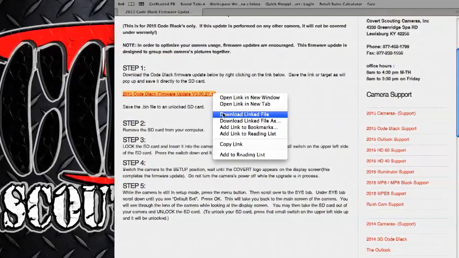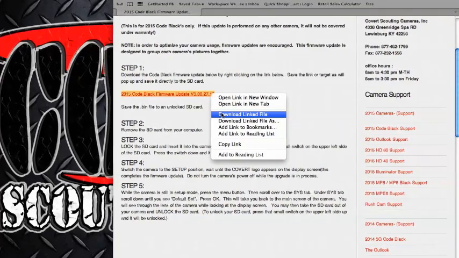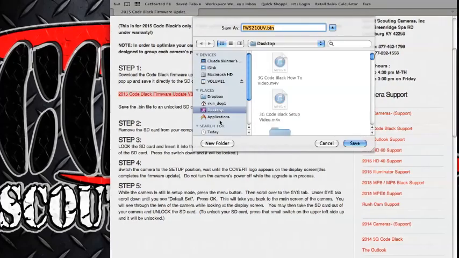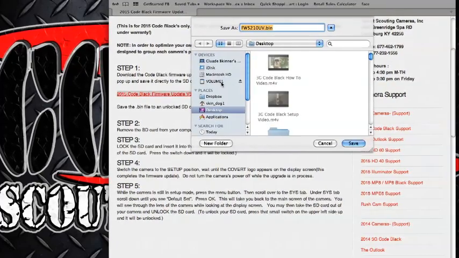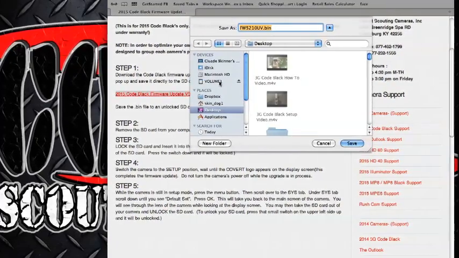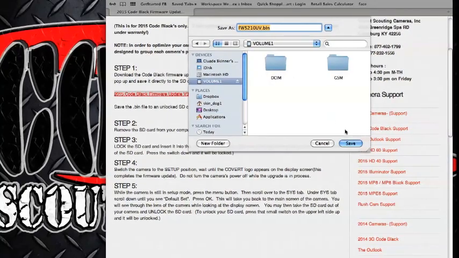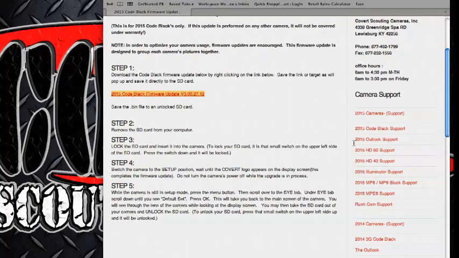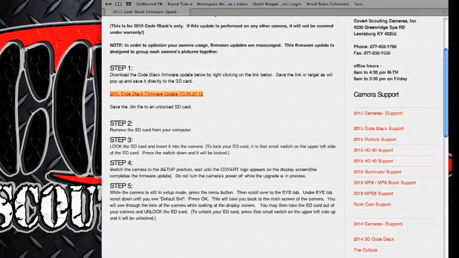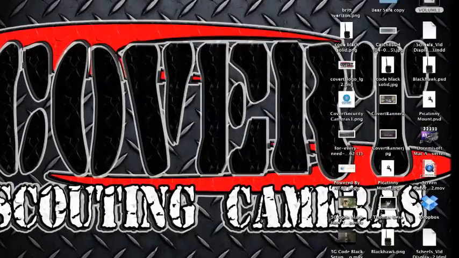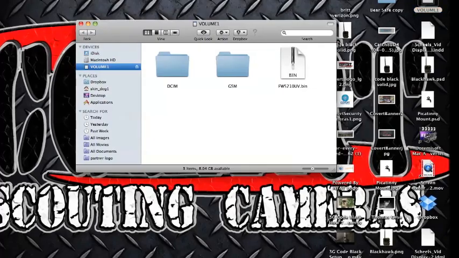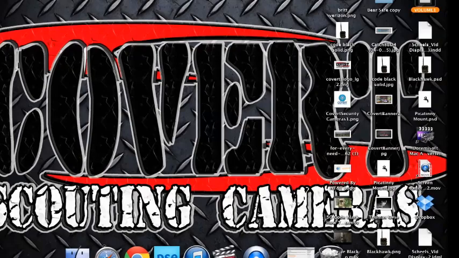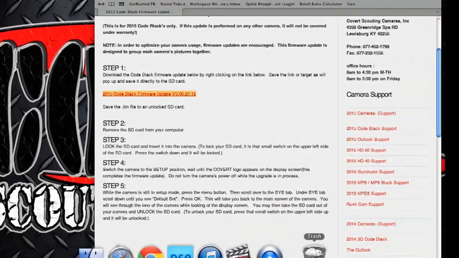For this particular Mac, we'll select download link file as, and we're going to save it to our SD card, which this particular SD card is noted as volume 1, and save. I can now go back and check my SD card just to make sure that it is on there. I do see that it is. And now all I need to do is to remove my SD card.